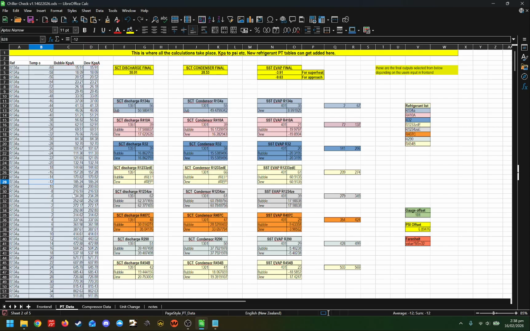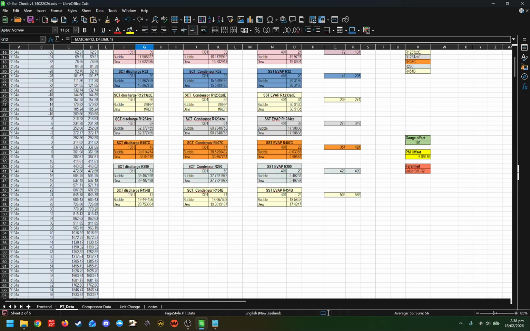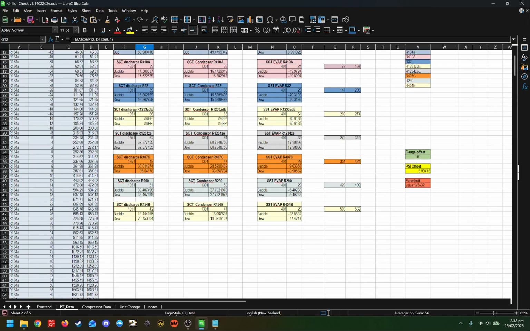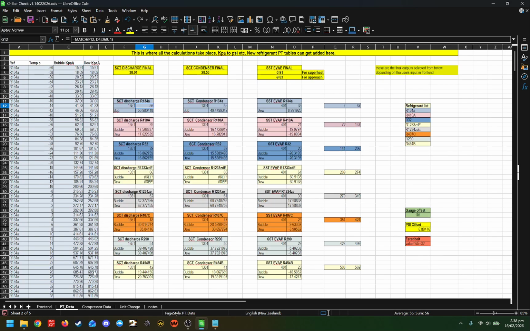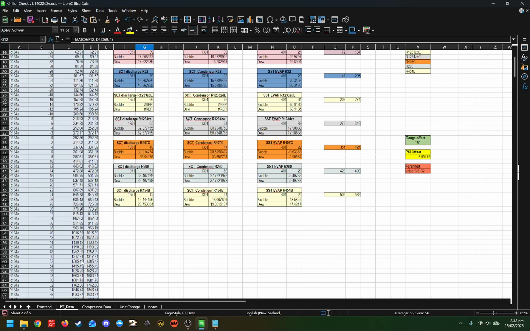Now this sheet uses interpolation, so you can notice that these are all in 2-degree Kelvin increments, and what happens is this pressure gets looked up in this table, and we'll find the closest number to that, so 60 down. So it's about here, 1351. Yeah, so it's sitting here.